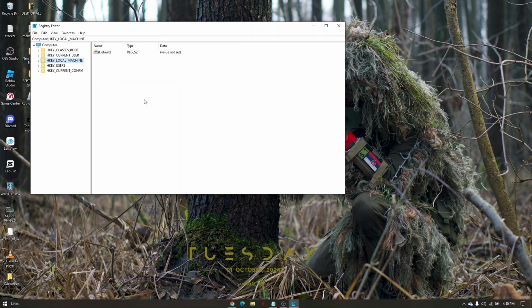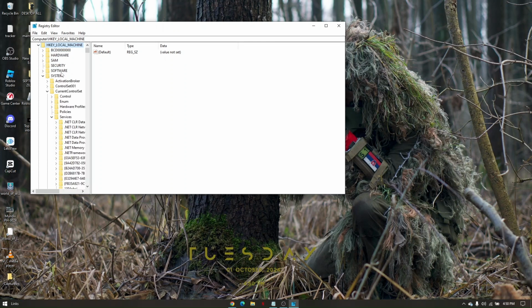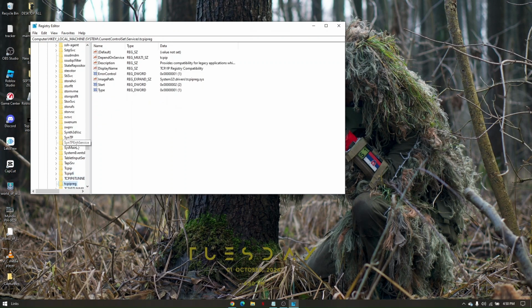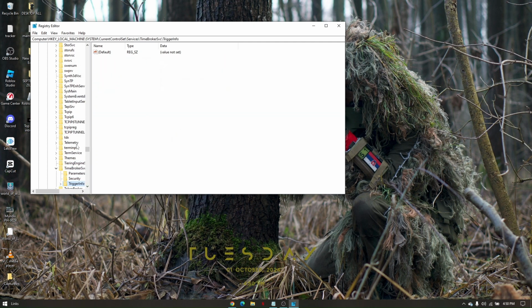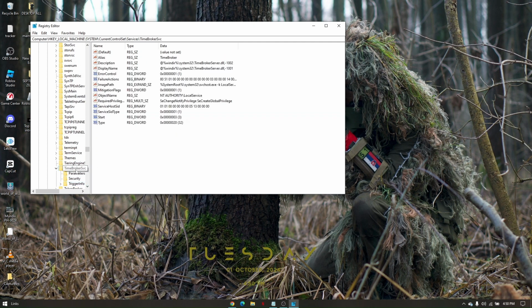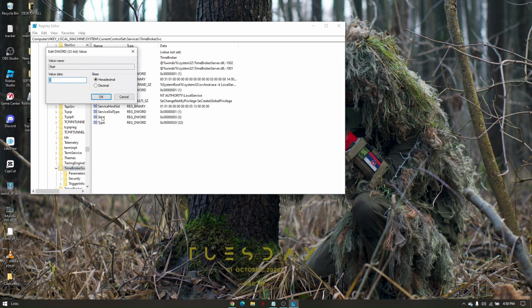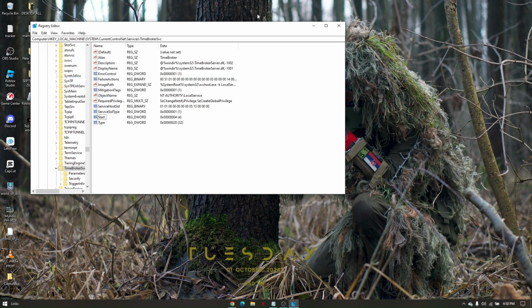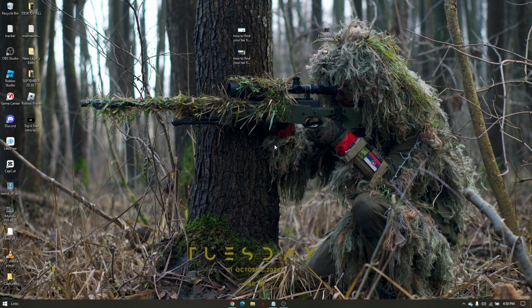Alright, now once you pull up registry editor, go to your local machine and then go to system, and then from system go to current control set and then go to services. Right here you'll have to press T again until you find TimeBrokerSvc. Now right click on start or double click on start, change the value data to 4, click OK, then close everything and then restart your PC.